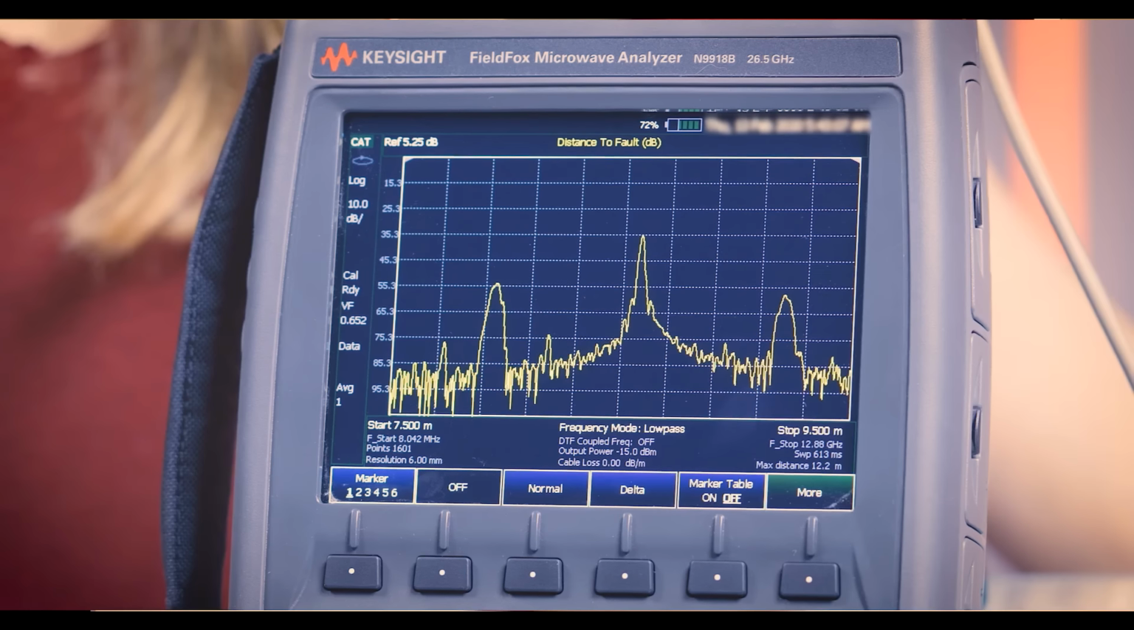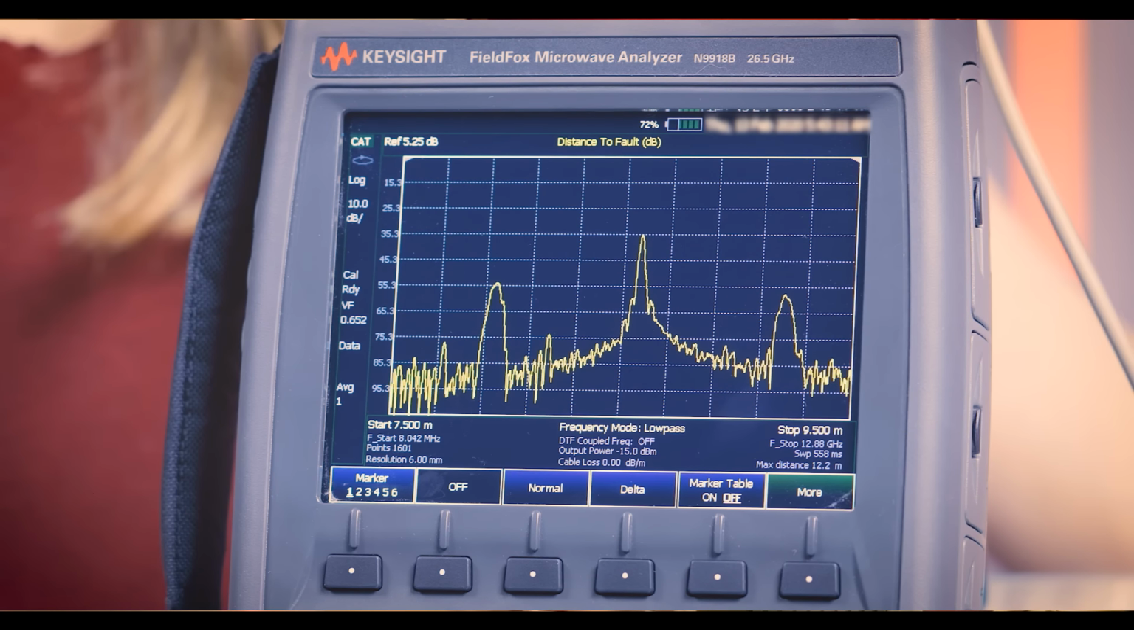The first is a distance to fault or DTF measurement. A DTF measurement performs a line sweep and it displays the return loss in decibels versus distance. In layman's terms, it injects a frequency sweep into the cable and then reads back how much power gets lost along that cable. It also tells you the length of your cable, given that you know or you can calculate the velocity factor of the cable.